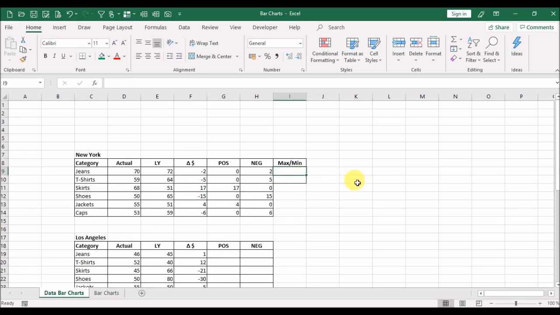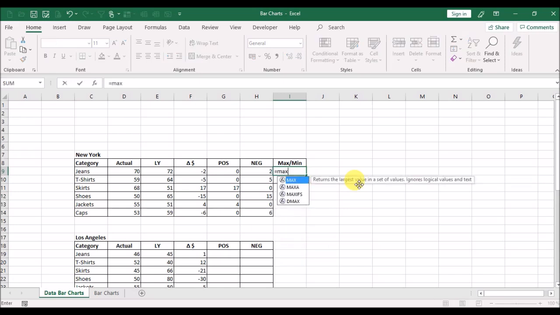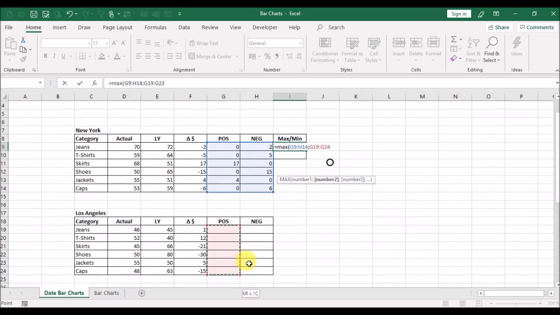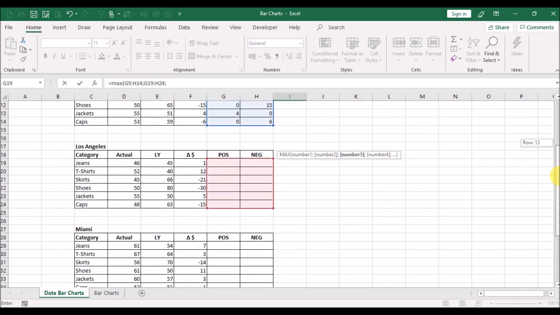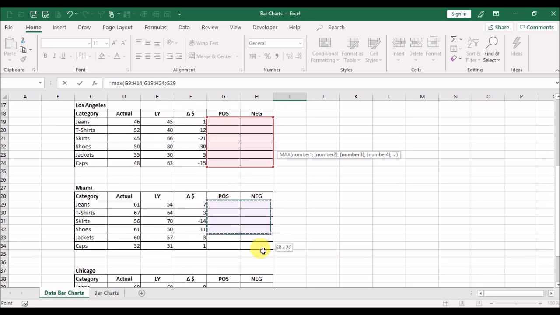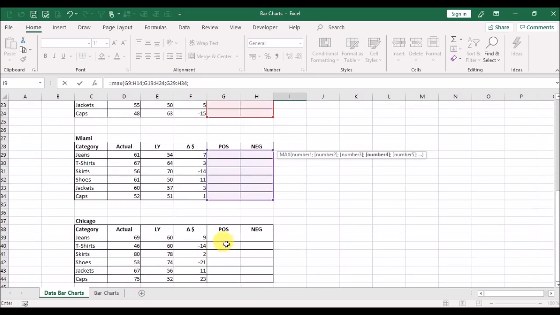Then we will create the maximum value. So MAX, and we will choose these cells here, semicolon, we will choose these cells from here, semicolon, from Miami and from Chicago.